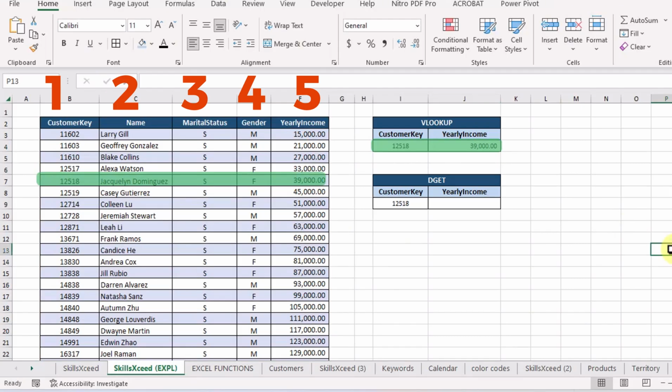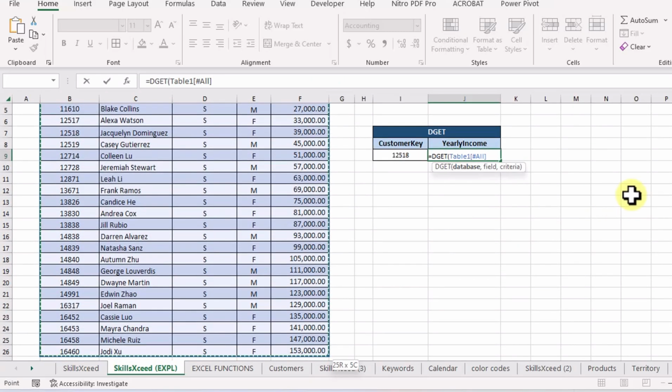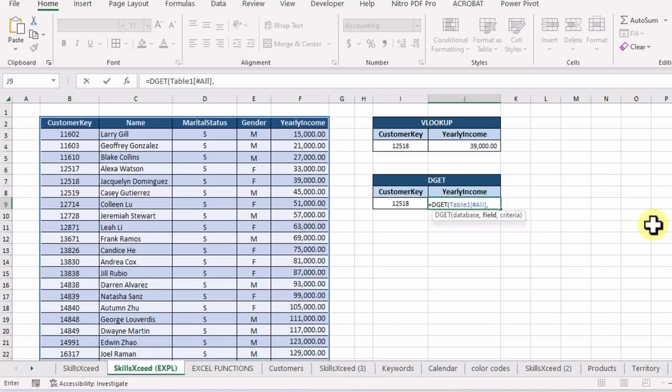Now let's try the DGET function. For this, we just type equals DGET. The database is simply the whole table, so make sure to select the headers. Press Ctrl plus Shift plus down key, comma. The field is the value we're looking for. In this case, yearly income.